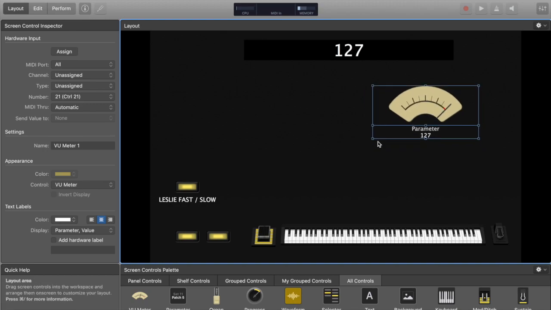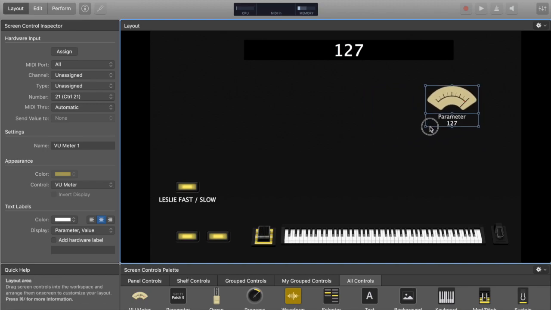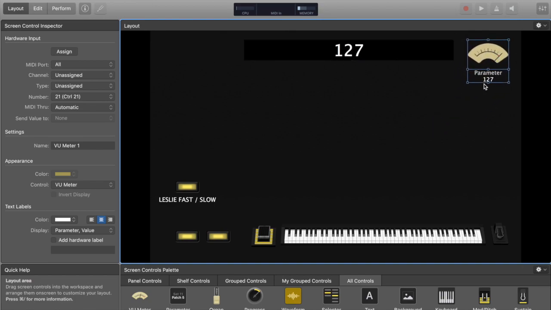I'm going to put a VU meter up in the top right of the screen, and I'm going to leave the parameter in place. More on why I'm doing that in a little bit. And that's about the right size.